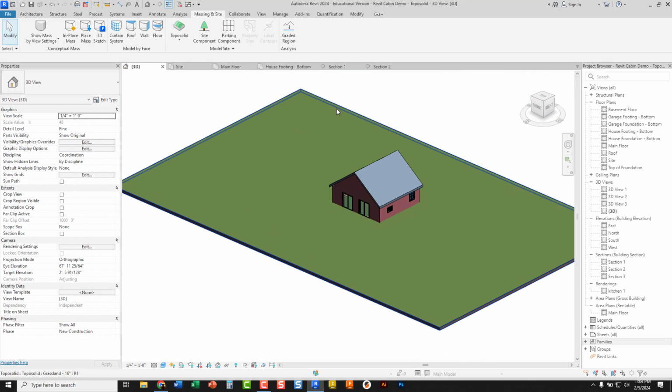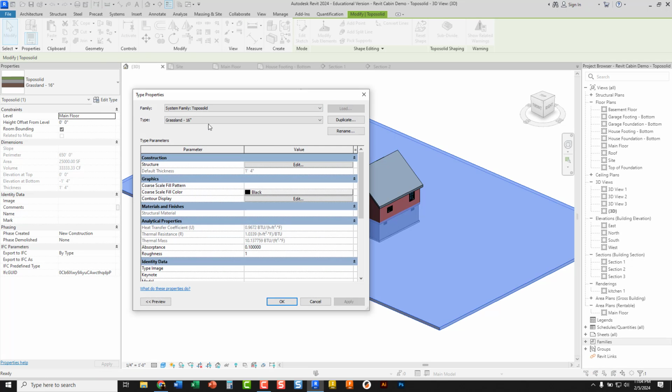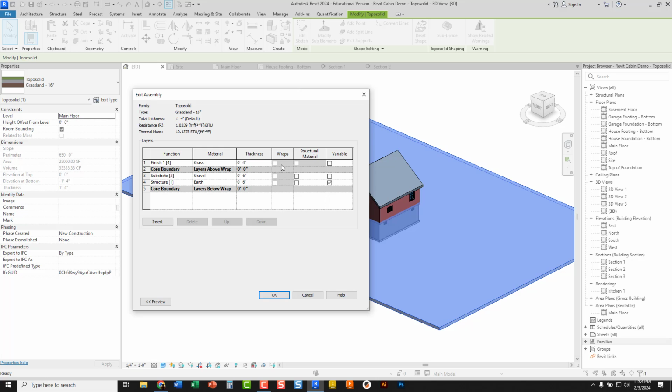So to change anything, just like a floor, we're going to left-click on its edge. Turns blue, highlights. I can edit the type. I can edit the structure. And if you're not on Grassland 16, go ahead and switch it to that and then go in here. We'll edit the structure. And 4 inches of grass is fine. Gravel underneath. The main thing is on the earth. Let's just switch that to 10 feet.